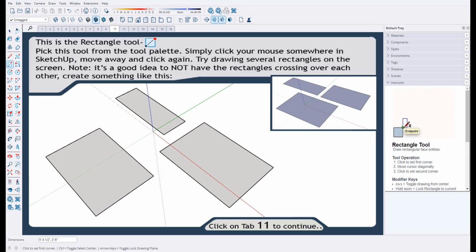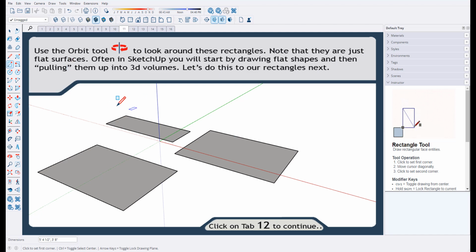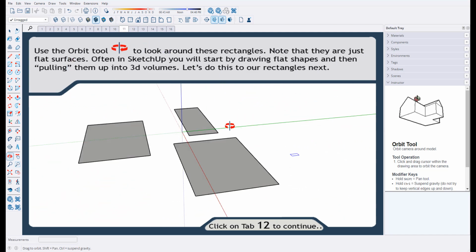And in this case, you can make them any shape you want. In the later tutorials, they'll be asking for specific sizes perhaps, and that's what you would want to focus on. But for this one, they just want you to have a feeling for the rectangle tool. Click tab 11. And so now they want us to use the orbit tool to look around. So I'm going to hold down the key and look around. Okay, there they are. Yep, good.